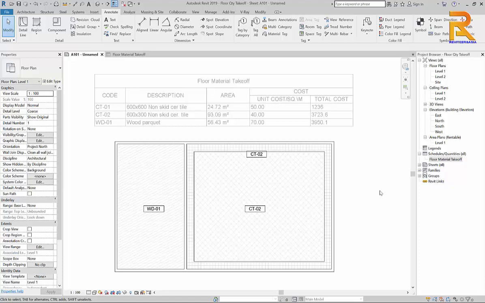So for the next tutorial, guys, maybe we need to calculate the wall. We need to calculate how many blockworks are being used on the wall, and then I will also include the revision process in Revit.